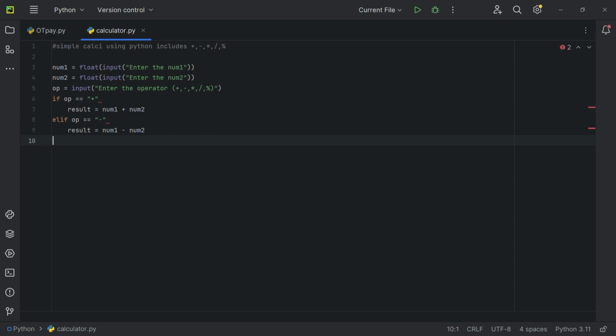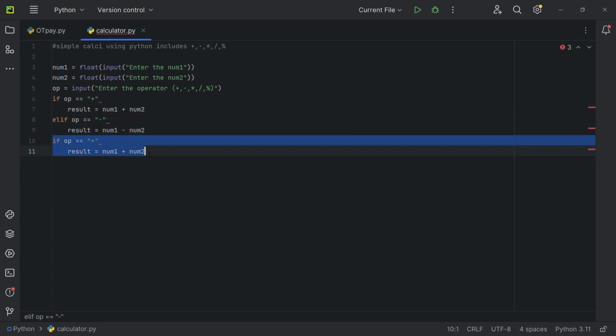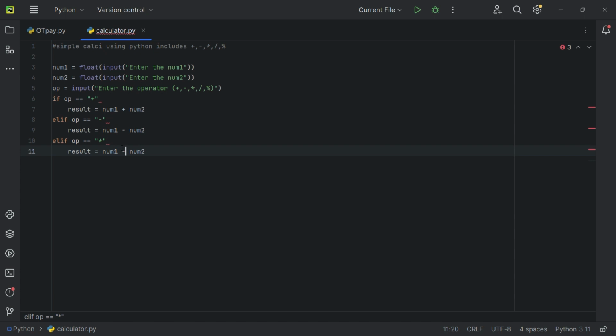The next code is for multiplication. I'm copying this and pasting here. I pasted the code, changing the operator into multiplication. Here also changing the operator into multiplication. Going to the next block of the code.